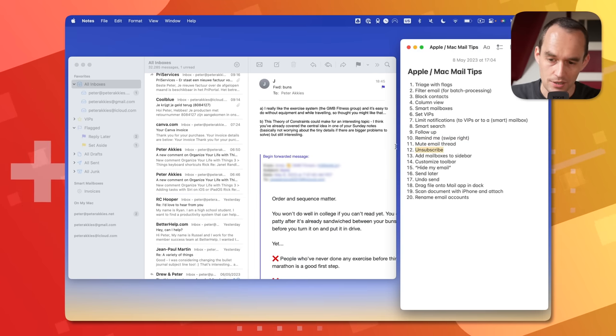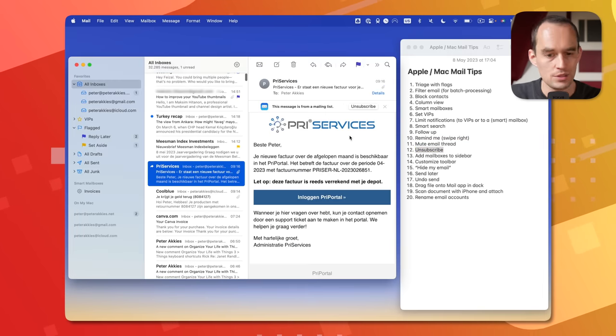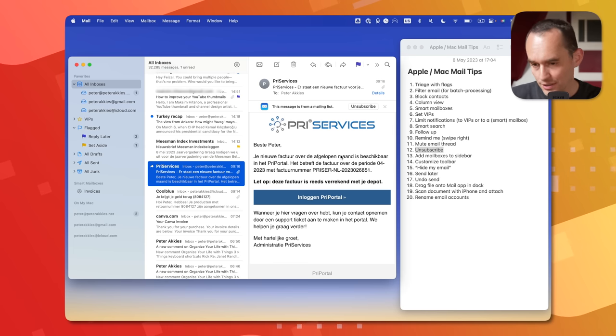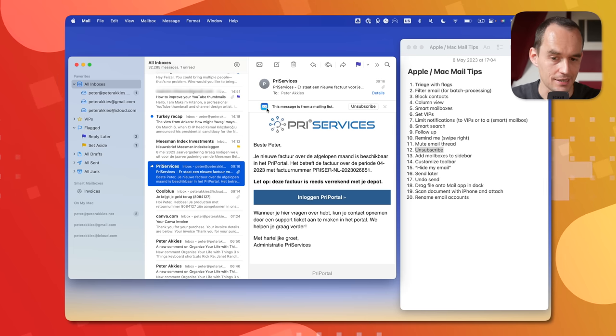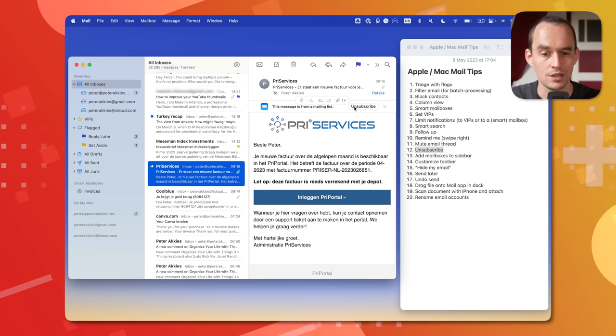All right, next up is unsubscribe suggestions. So those are pretty handy. Sometimes you'll get an email like from a newsletter or something like that, and you'll see this little thing right here. It says, this message is from a mailing list, unsubscribe.